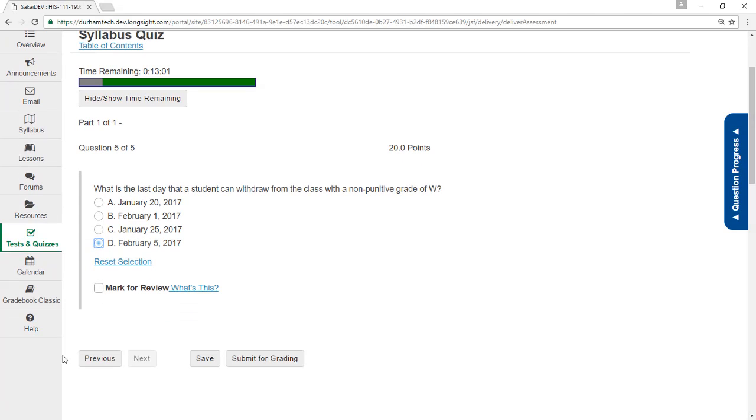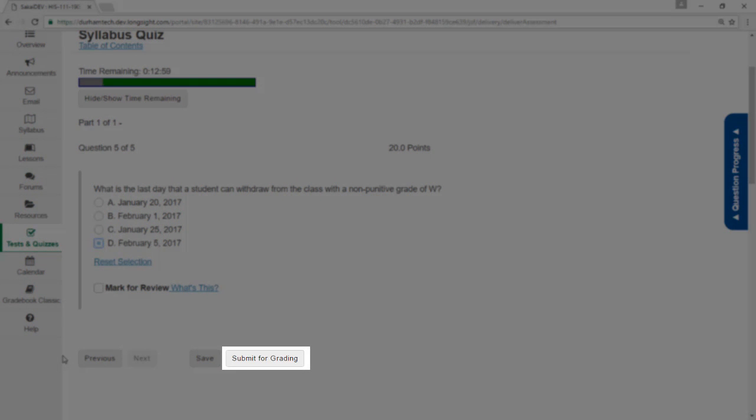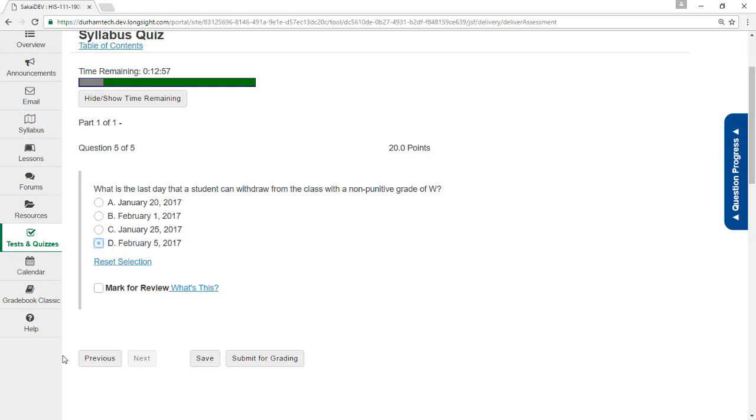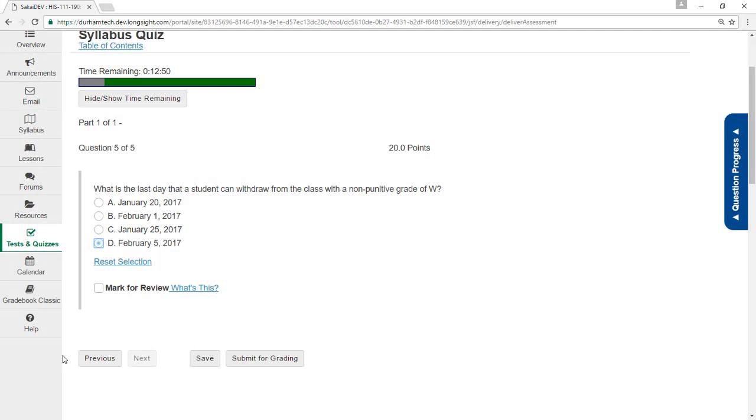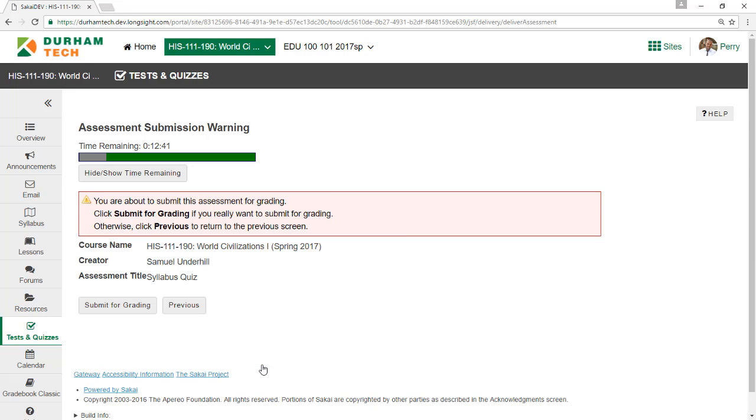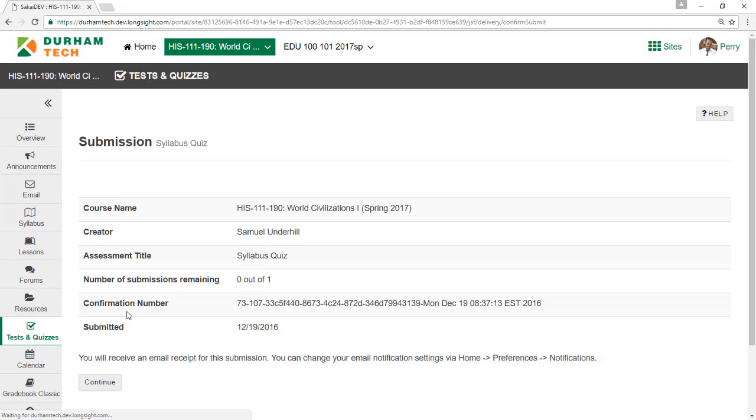When you get to the last question, a Submit for Grading button appears. The test has not yet been submitted, so you have the chance here to click Previous to go back and continue working on the test if you'd like. When you've checked your answers and are ready to submit the test, click the Submit for Grading button. Sakai asks if you're ready to submit, and if you are, click Submit for Grading one more time.